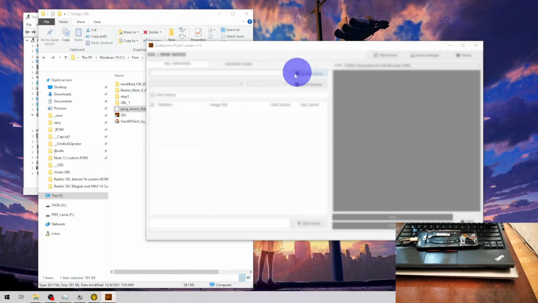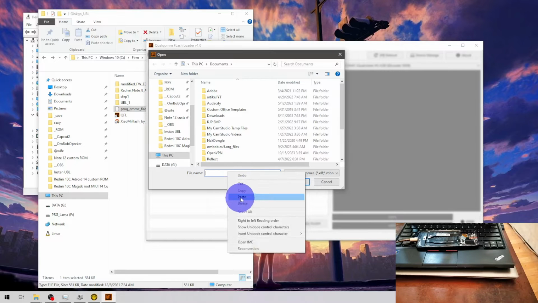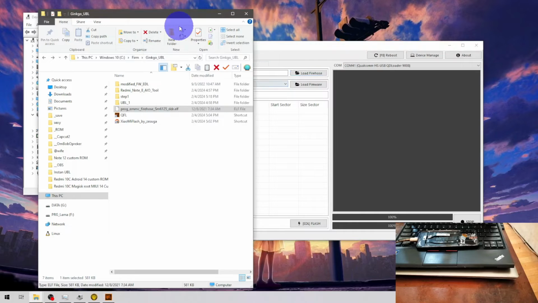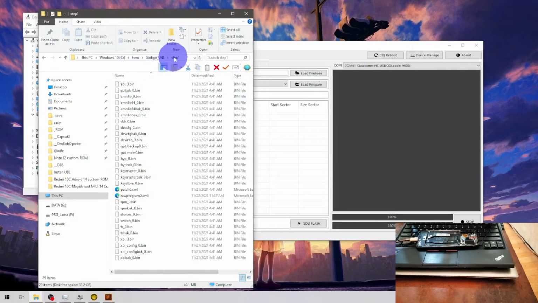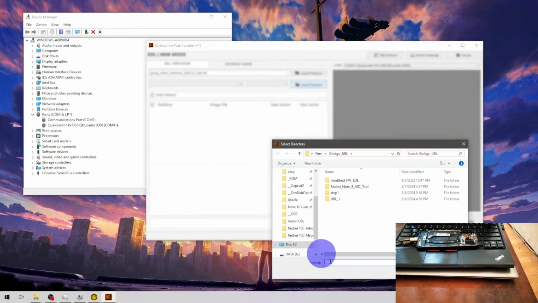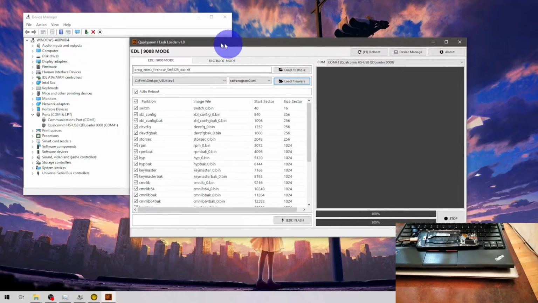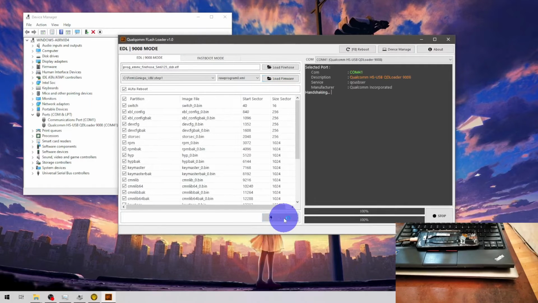and load file host, paste the path. Okay, and the firmware. Okay, where is it? This one. Let's copy the folder and load firmware. Let's paste it. Okay, it will show you lots of partitions. And when you're done, just hit the EDL flash. It will start flashing. Just wait until it finishes.